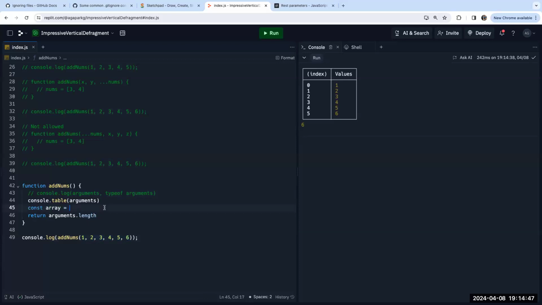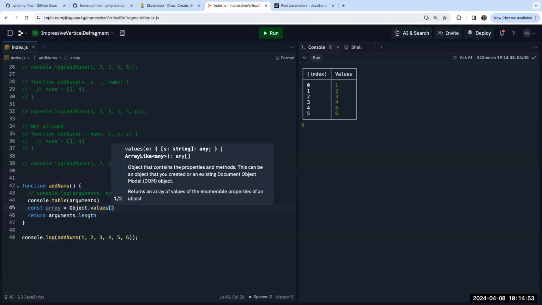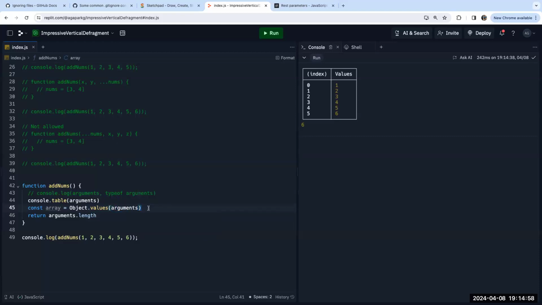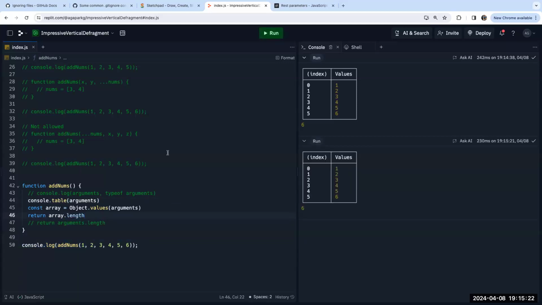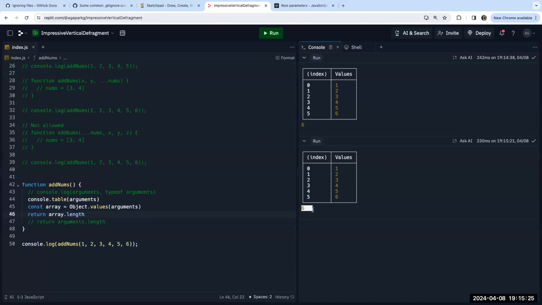So for that, I can just grab Object.values, as you guys know, Object.values and Object.keys for objects, and I can say arguments. And from here, I can return just the length, or get the sum of the values, just like we did with the reduce over here. The length is 6.